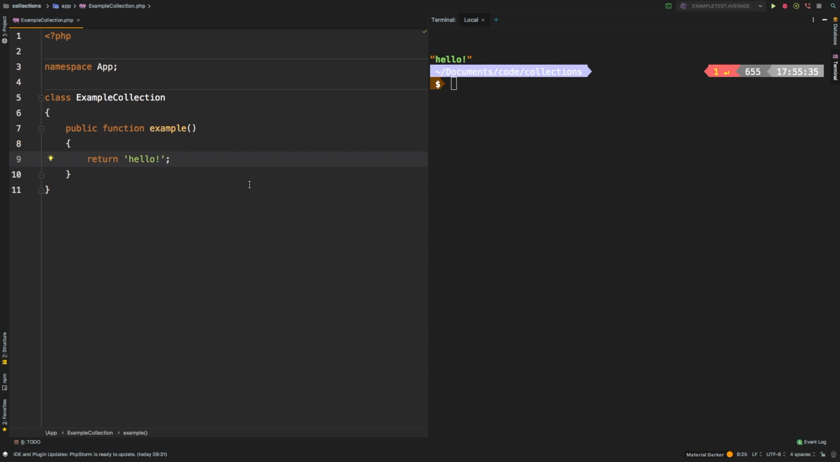Welcome to the Laravel Collections Guide. In this series, we take a look at each of the available methods in the Laravel Collection class and dive deep through examples in explaining what it does. Today, we're going to be looking at firstWhere.